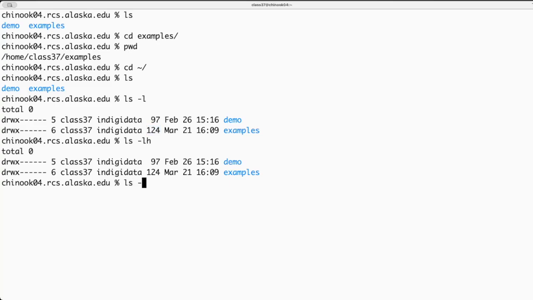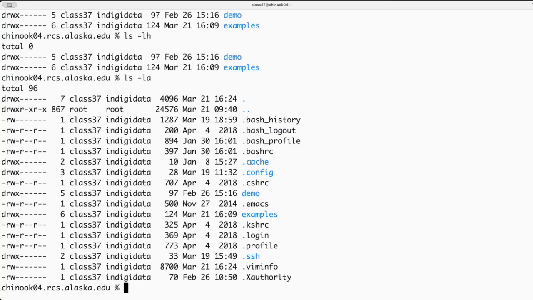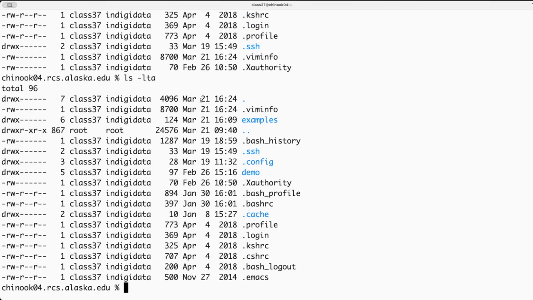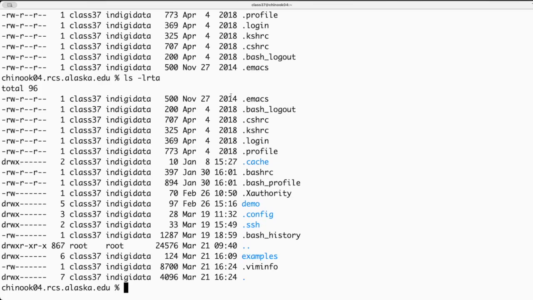If I want to look at all the hidden files, I could do ls -la, and you can see all these ones with dots in front are hidden by default. And then if I want to sort them, I can do ls -lta, which will sort them from newest to oldest, or I can do the reverse order, which would be ls -lrta, which will put it from oldest to newest.